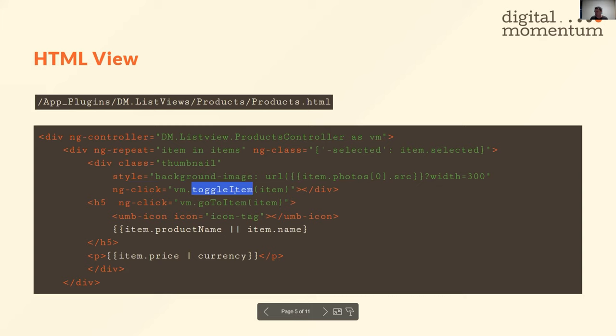Next, we've got the title, which also has a click, go to item, which opens up that item to edit. We use the Umbraco icon directive here to show a little tag next to it. And then we pull out either the product name, which is one of the custom properties, or we fall back to the name of the actual node. And then under there, we just grab the price, and we pipe that into a currency filter, which adds the dollar sign and the decimal place, etc. So that's our view. There are some other classes on there which I've stripped out of the view to make it look nice, but that's the bulk of it.